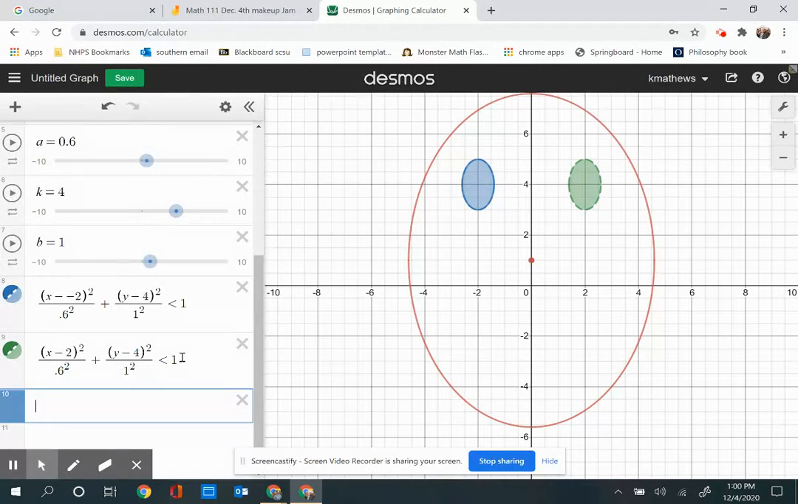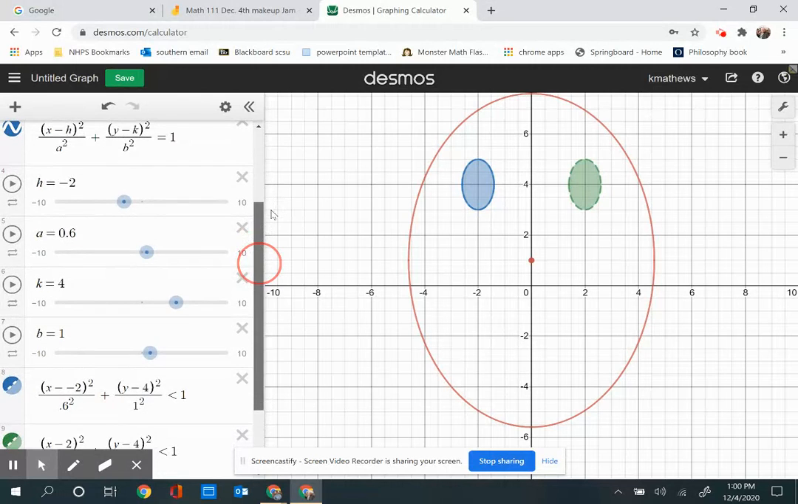All right, so now I want another ellipse that's right here. So I'm going to slide this. Use my sliders. Okay. I want the a value a little shorter. K, I want it going down. And the b value.